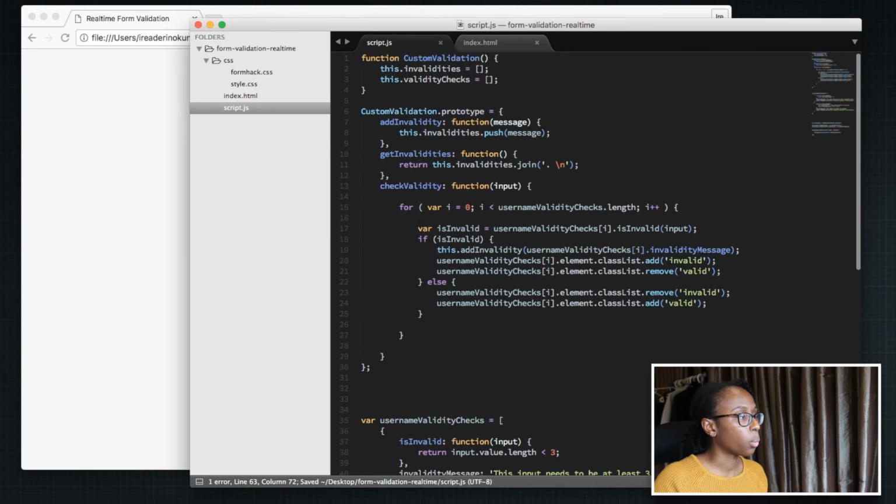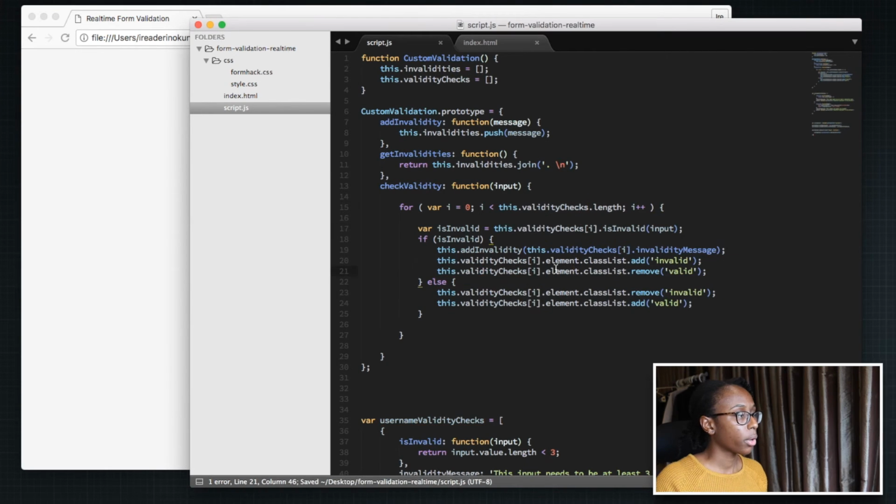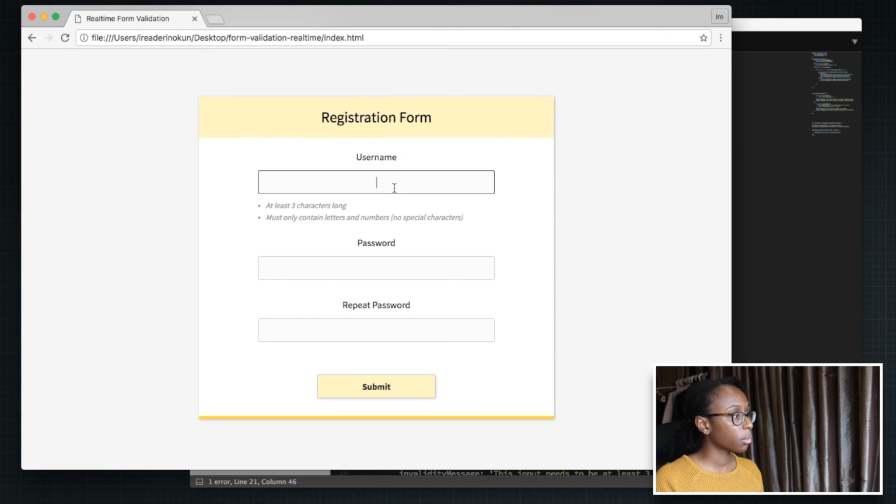So that means here where we're calling usernameValidityChecks, what we should actually be doing is calling this.validityChecks. So let's change that. Okay, so we've done that now. Let's just double check everything's still working. Great.